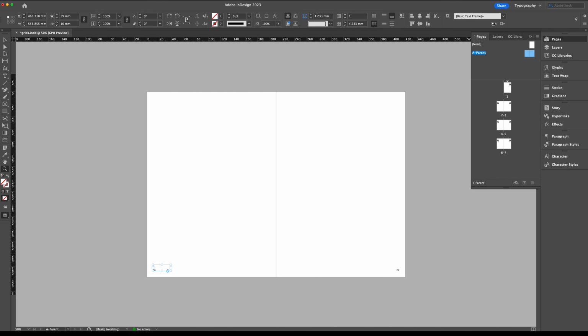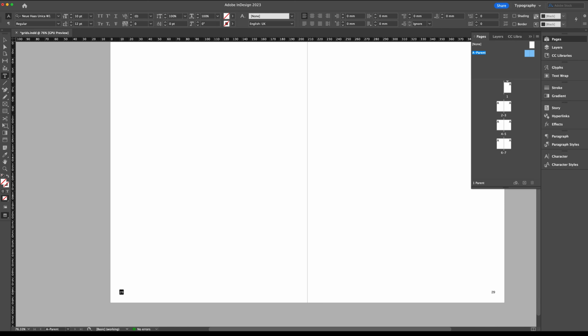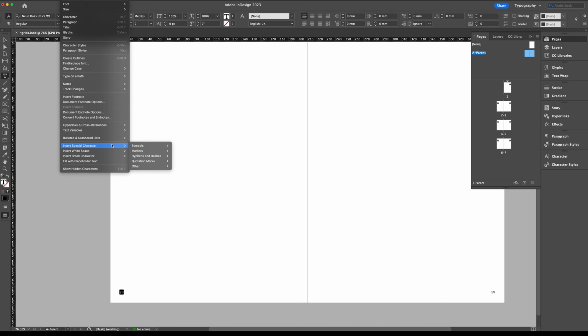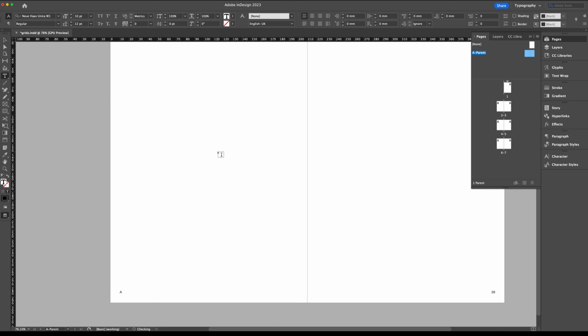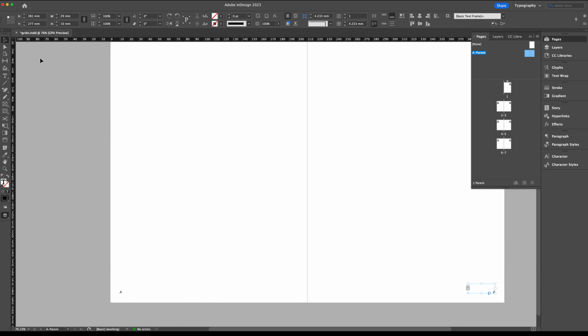So to make these actual page numbers, what I'm going to do is select this and go to Type, Insert Special Character, Markers, Current Page Number. You can also see there is a shortcut for that, which is Option Shift Command N on the Mac, and that's put it as A because this is a parent. I'll do it here with the shortcut, AA. If we go down to pages 4 and 5, 6 and 7, and I'm just double clicking on these previews, our page numbers are in there.